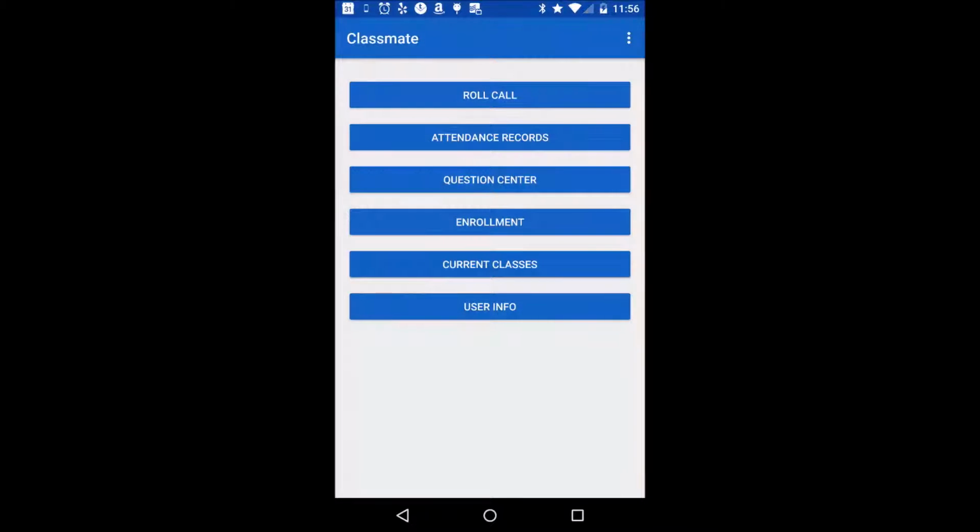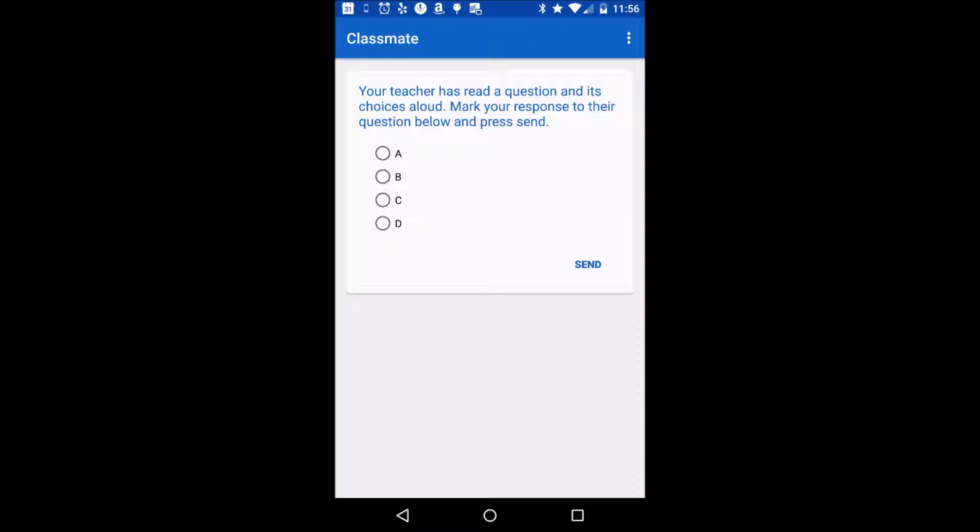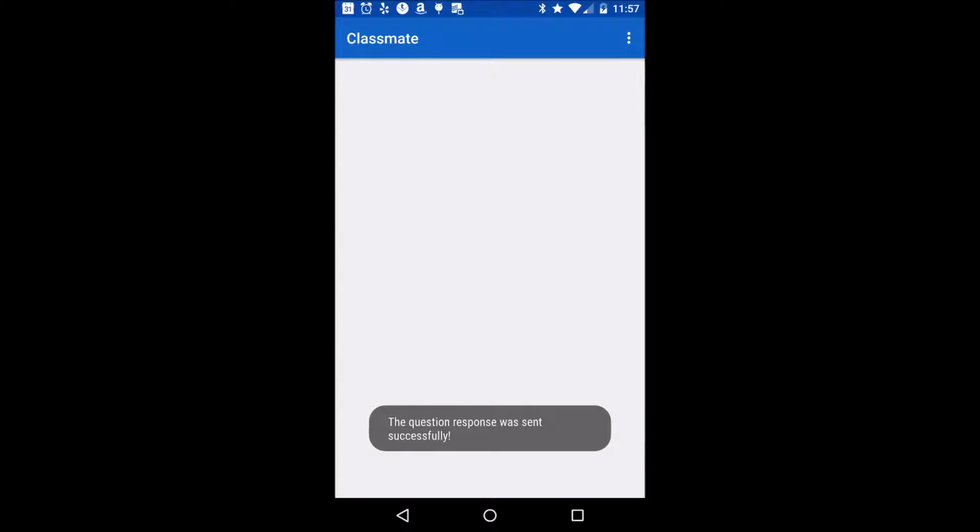Let's have a look at how these technical achievements come together. First, we're going to send in a question from the teacher side, and we see that it loads dynamically, which is exactly what we were looking for with one of our solutions. We'll go ahead and select an answer and send it back. And it also exits dynamically.